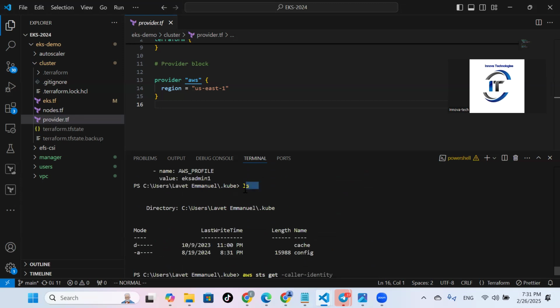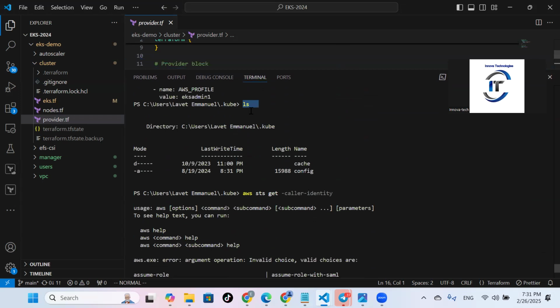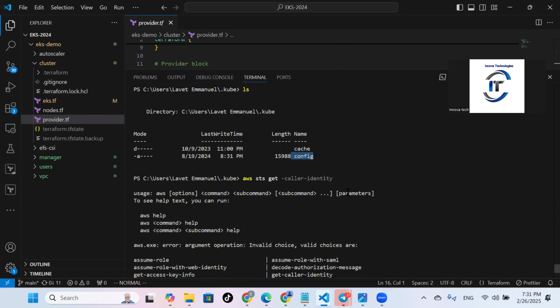If you do ls, you're going to see, let me increase this. When you do ls in your .kube folder, you're going to see config. You can cat this config. But first, you need to run a command. Which command will you run? aws sts get-caller-identity.